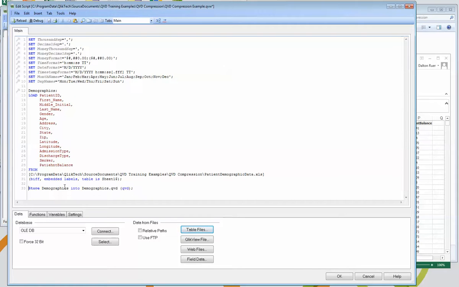Now, all I'm doing, instead of keeping the information just in the application itself, I'm going to store it into a QVD file using this command. The store command lets me store to QVDs. There's also some other types that you can also export. But this is going to demonstrate what's going to happen as I save that data.